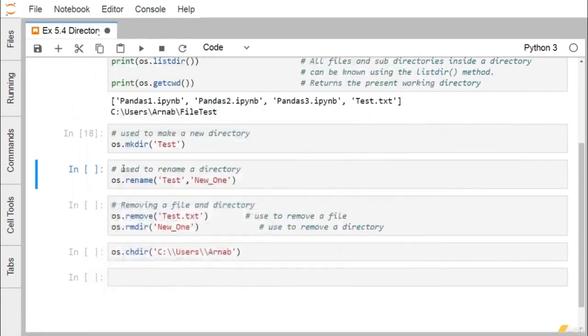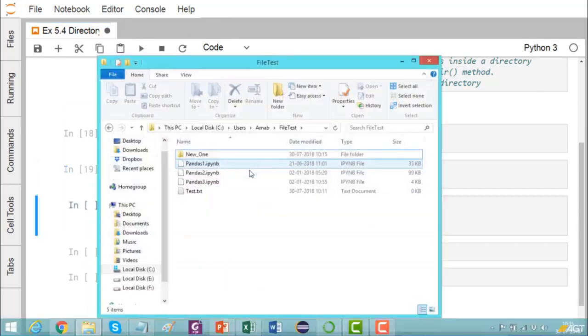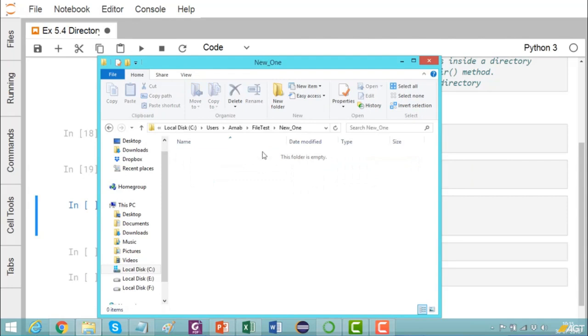Next we are going to rename a directory. So now we are going to use the method rename, which will rename this test folder to a new folder name that we are going to give. Now let us go for the execution, and you can find that the test folder has got renamed to the new one here, and the folder is empty.